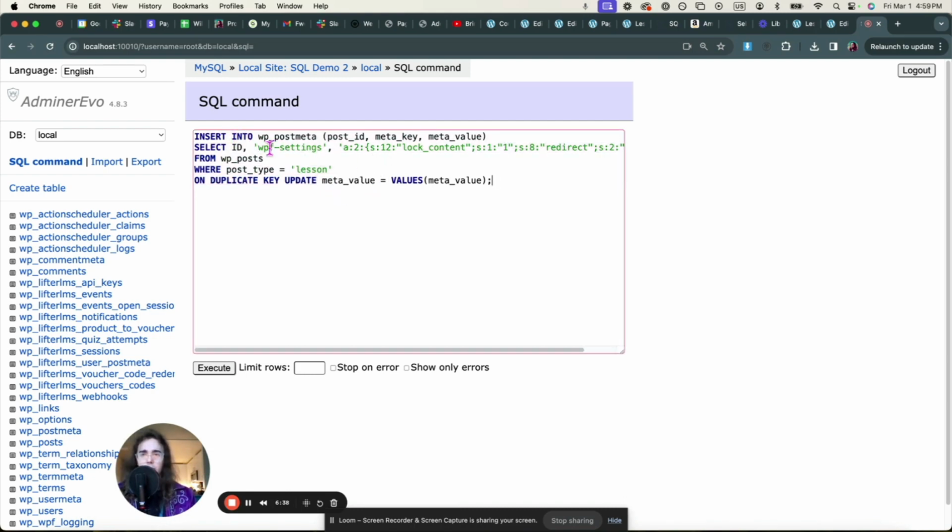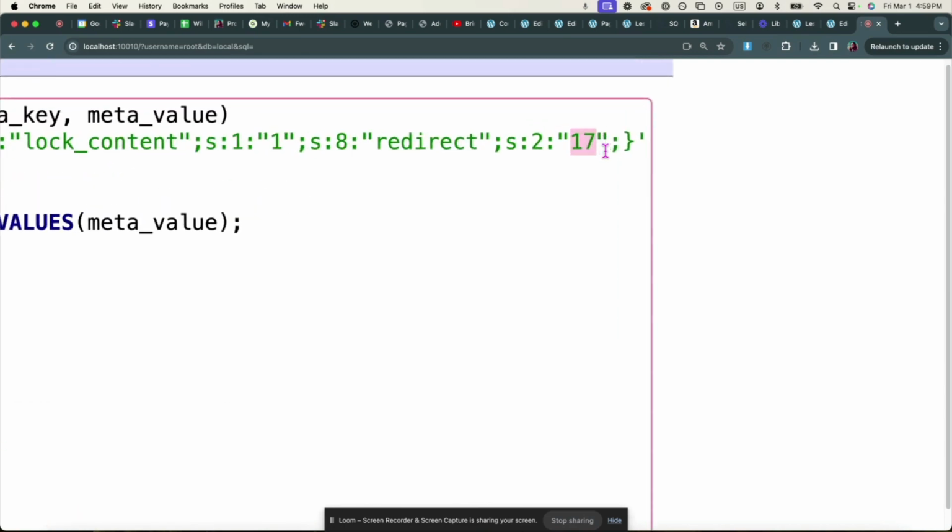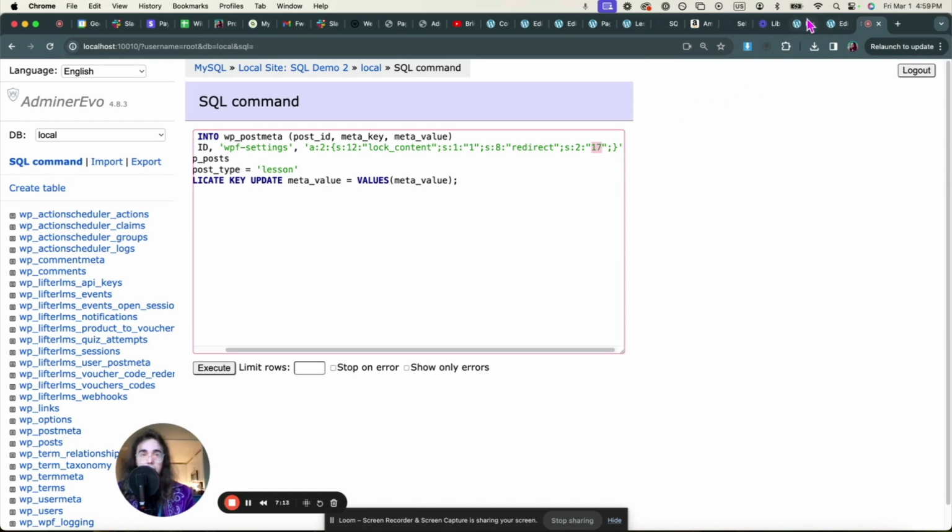And what this will do is we're going to insert into the WP post meta table. We're going to put in the post ID, meta key, and the meta value. And so we're going to select the ID from the WP post table where the post type equals lessons, and the WP Fusion settings is going to be the meta key, and the meta value of that key is going to be this little string right here. And the important piece of this is that the 17, let me zoom in, I have 17 right there. That needs to be the ID of the dashboard page.